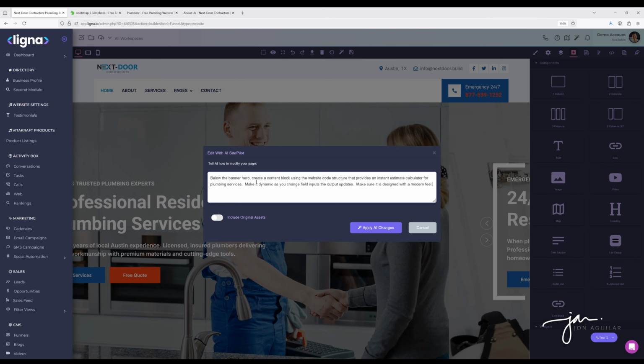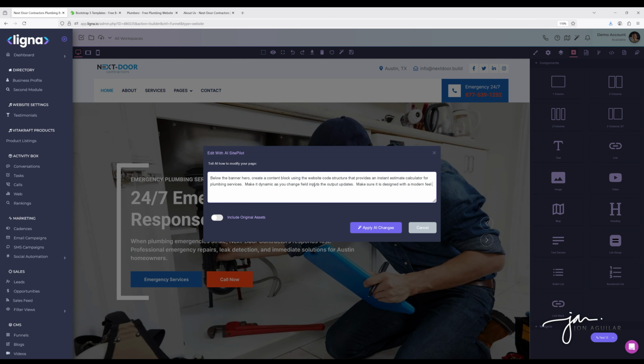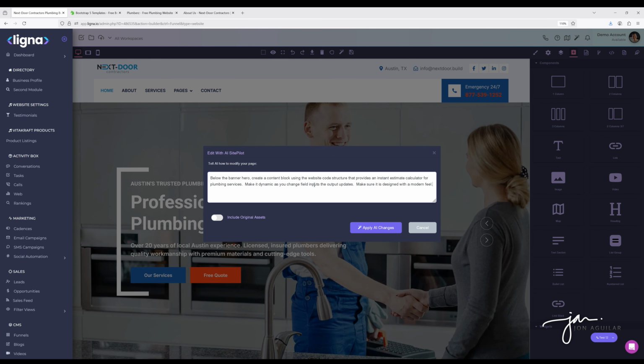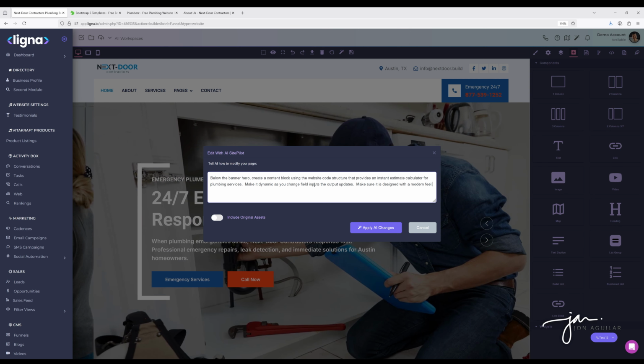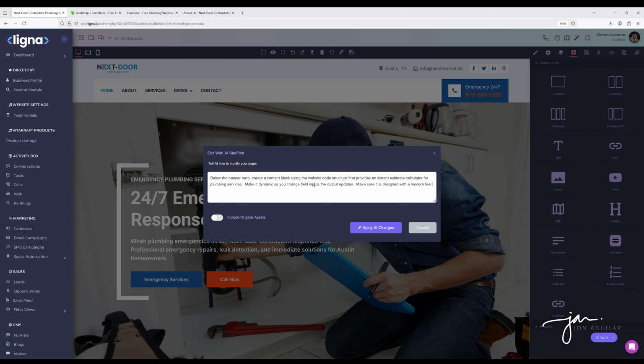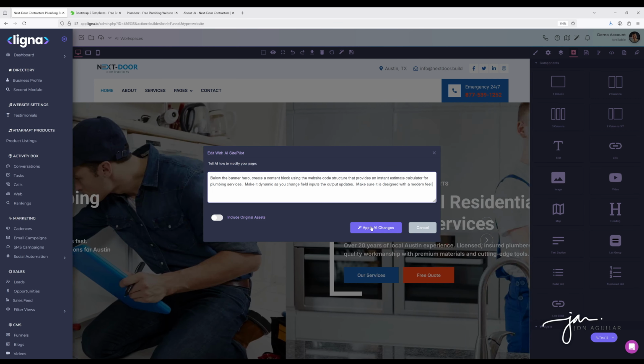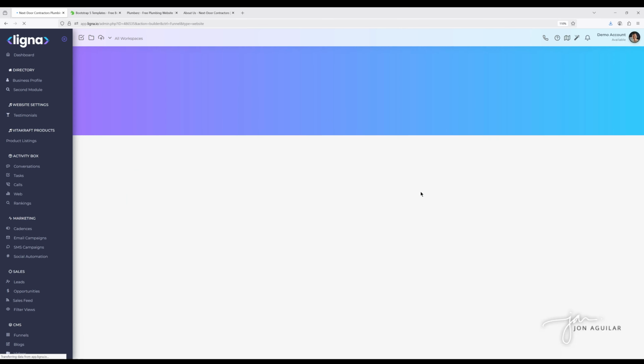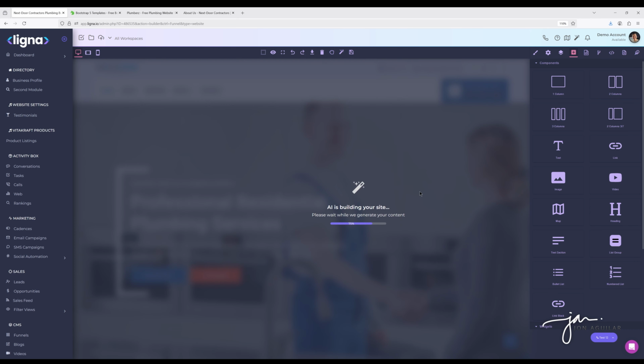So below the banner hero, create a content block using the website code structure that provides an instant estimate calculator for plumbing services. Make it dynamic as you change the field inputs and outputs, updates. Make sure it's designed with a modern feel. And so I'm going to go ahead and hit apply changes here. And that'll refresh for you.